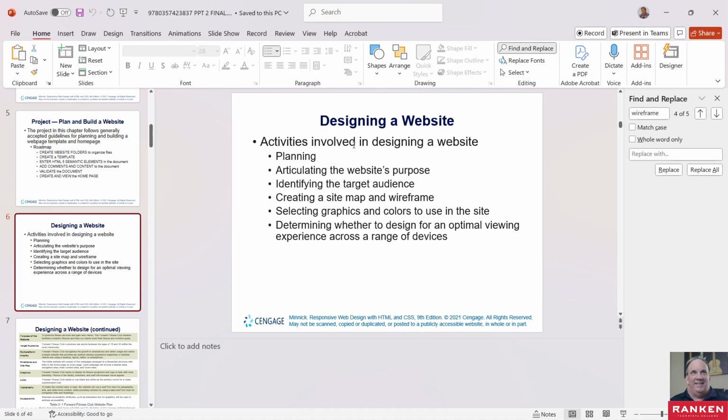Activities involved in designing a website. So first, you're going to start with planning, articulating the website's purpose, identifying the target audience, creating a sitemap and wireframe, selecting graphics and colors to use in the site, determining whether to design for an optimal viewing experience across a range of devices. I kind of mentioned that before.